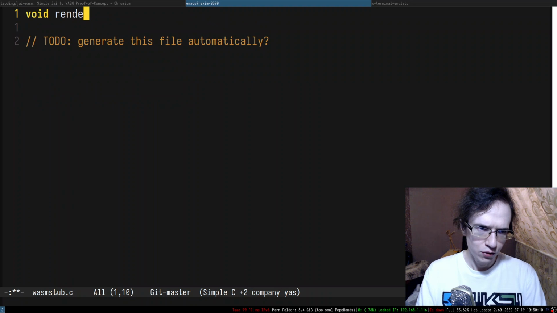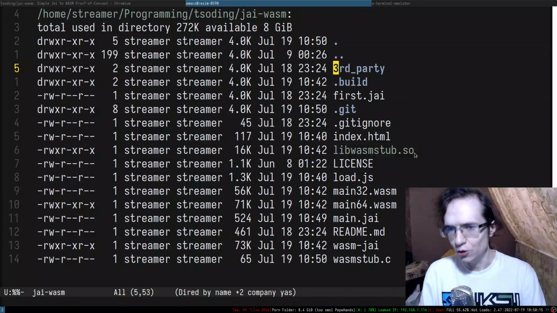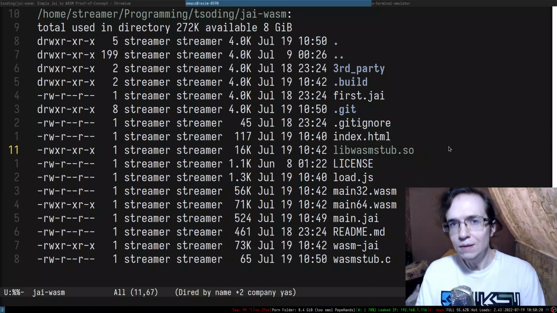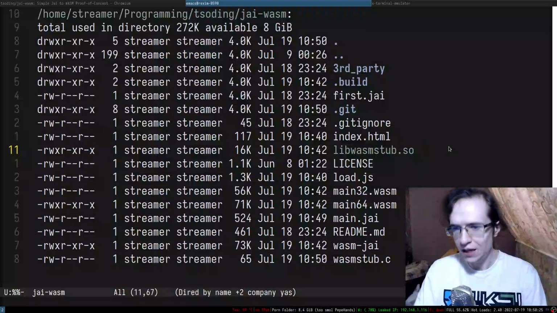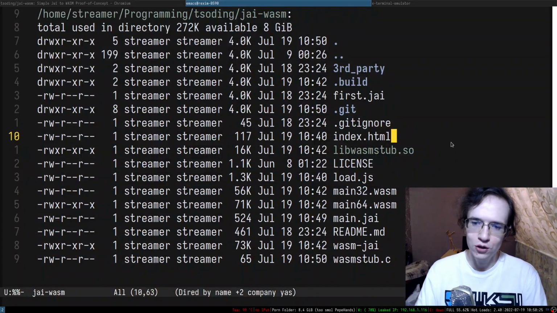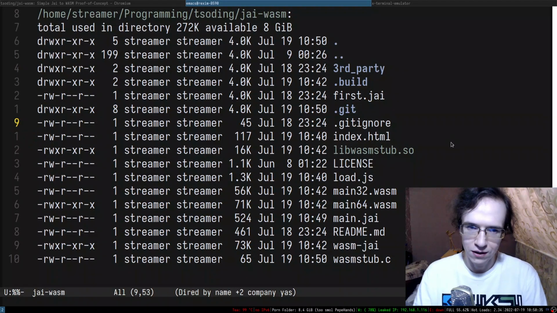So void render void. It doesn't even have to have a proper signature. The only thing that is required is to have a DLL library, or in the Linux case an SO library, that contains a symbol with the name render. That can trick the linker into thinking this is an external function, and then in JavaScript we can hijack the call to that function and replace it with JavaScript. So that's the entire idea.